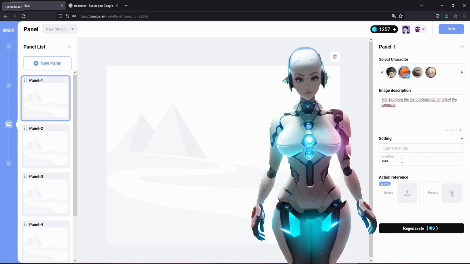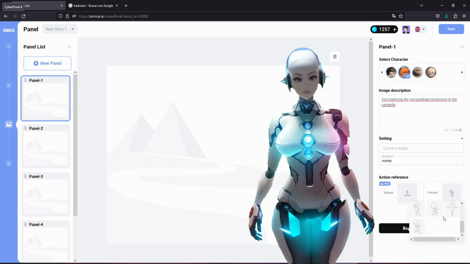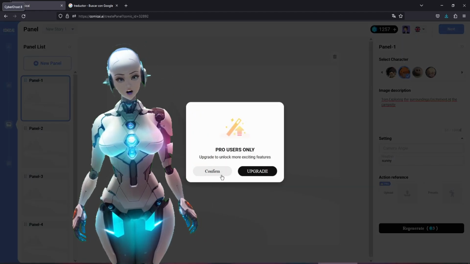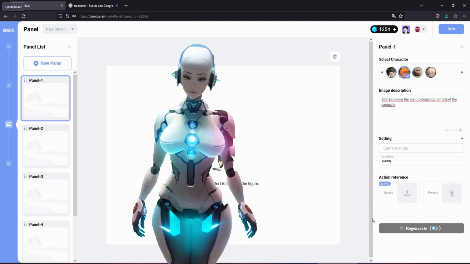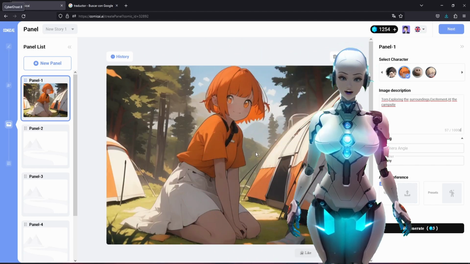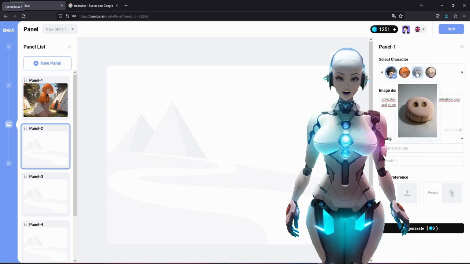I'll choose sunny. In the Action Reference section, you can select from default poses, or if you have the Pro version, you can upload your custom pose images. I'll click Regenerate, and there you have it. Our first comic image has been generated in accordance with the AI-generated story. I'll do the same for the other panels, choosing different characters.